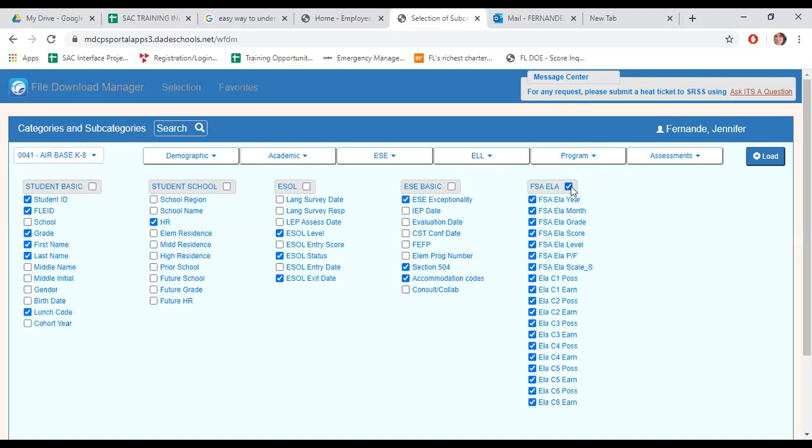Okay, and under FSA ELA, I'm going to deselect all. I just want to know the year they took it, the grade they were in, and I just want to know their level. I don't want to go into scale score. I don't want to go into pass or fail or anything. I just want the level.